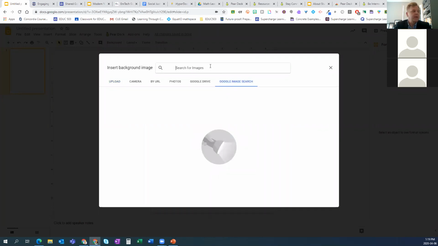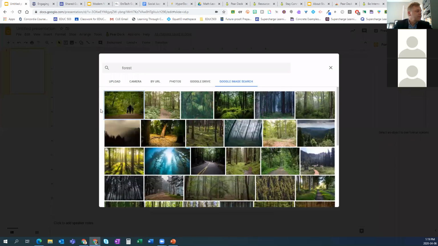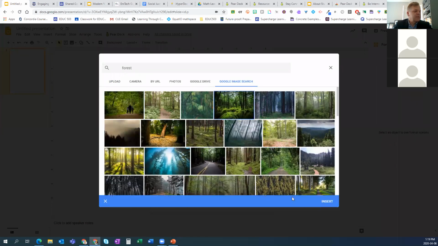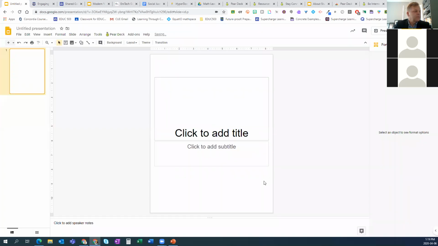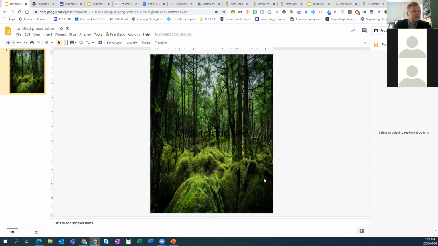Again, copyright free. So let's say, what should we search for? How about a forest? All right, so I want this to be my slide background. And there it is. Now it's all squished together because I changed the orientation of the slide, but you see how that works.